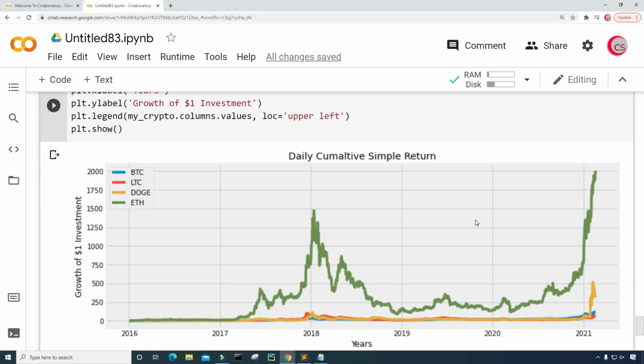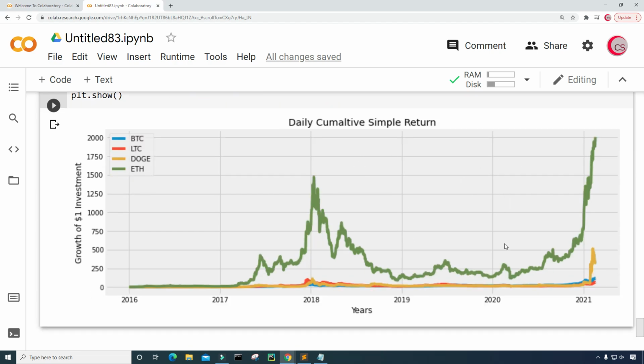Okay, and so now what we're looking at is this nice daily cumulative simple return chart, and we can see that if we had invested $1 into Dogecoin back in 2016 and then sold it right around this time period in 2021, we would have had about $500. Of course, it dropped a little lower than that, so you still would have had above $250 had you sold here for Dogecoin. And we could see that our dollar wouldn't have gone as far with Bitcoin and Litecoin.